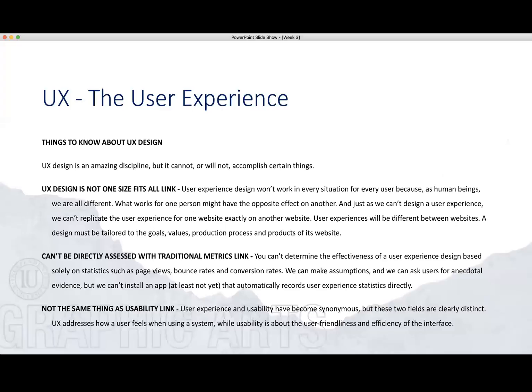Things to know about UX design. UX design is an amazing discipline, but it cannot or will not accomplish certain things. UX design is not one-size-fits-all. User experience design won't work in every situation for every user, because as human beings, we are all different. And this is where it comes to where I said the idea is never to please all. It's to please the majority. What works for one person might have the opposite effect on another.